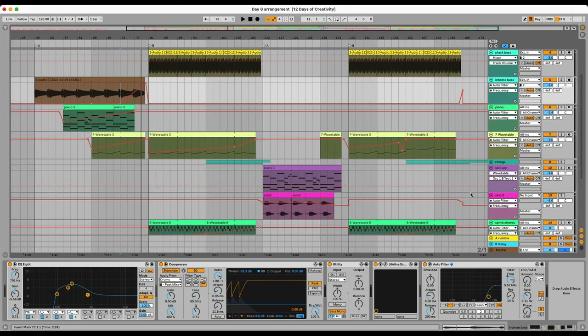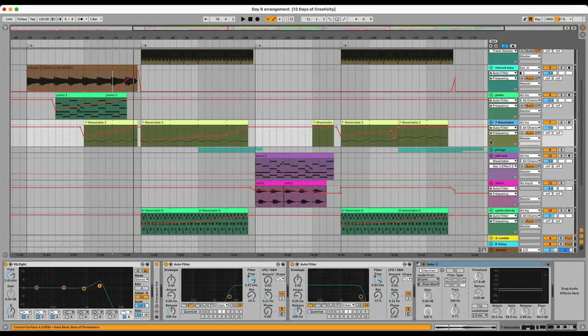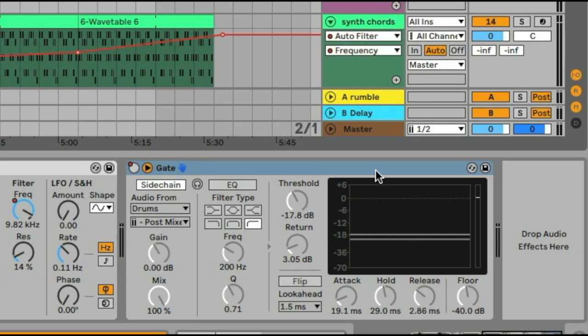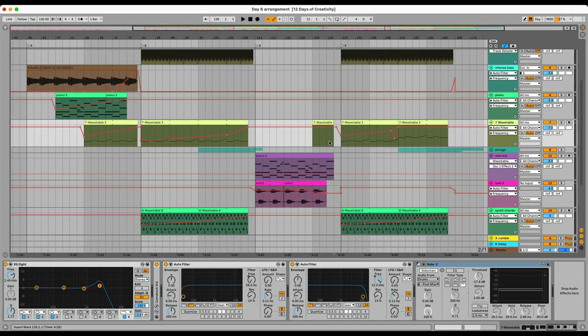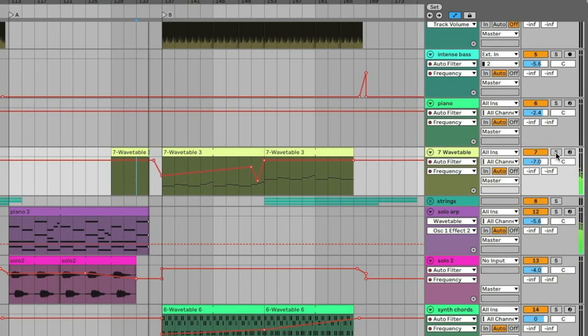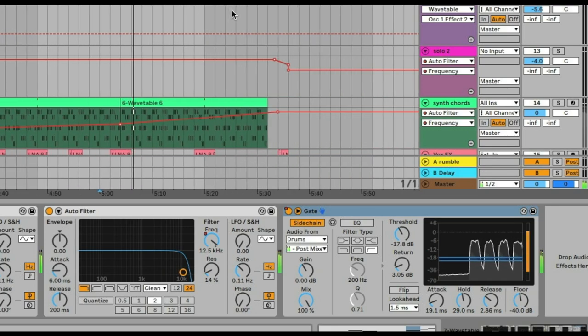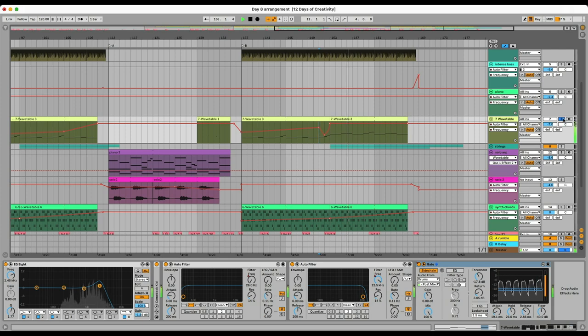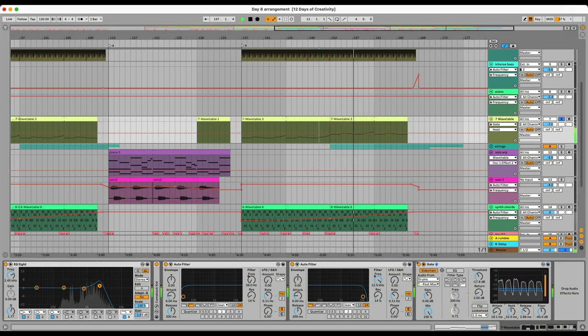So alongside a lot of auto filters, I also added a gate to the last synth. And I wanted to add a ducking effect to it to add more space and movement. And it's only active in the last chorus. And as you can see, there are also two auto filters on that track to add movement, and all of it is automated as well.